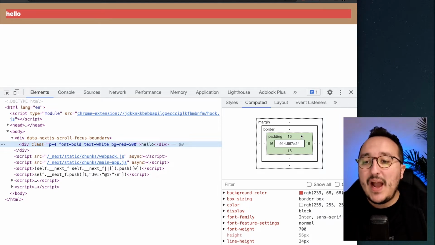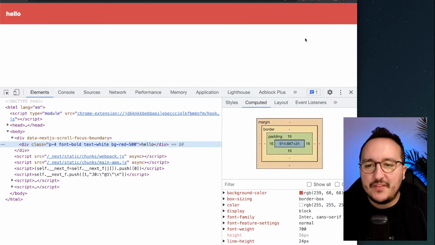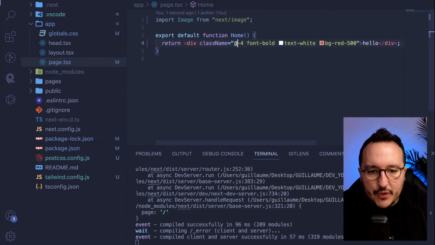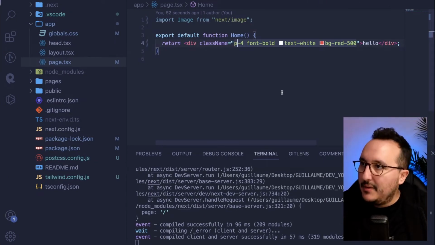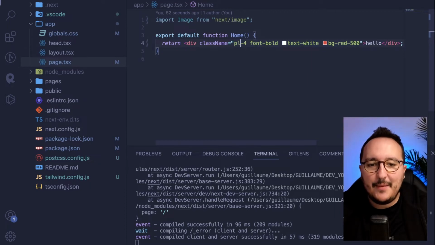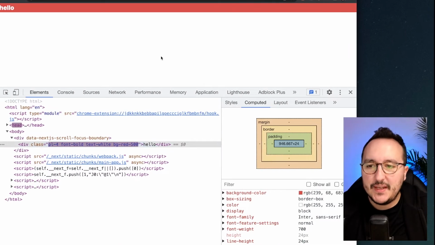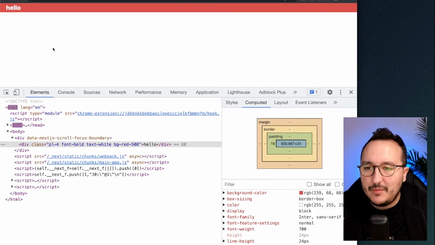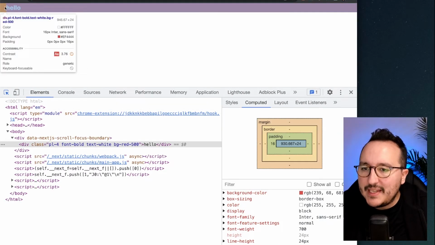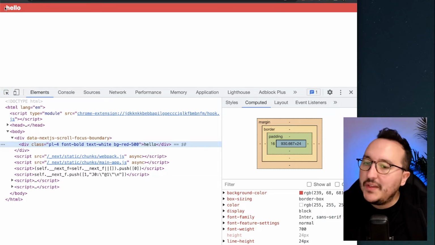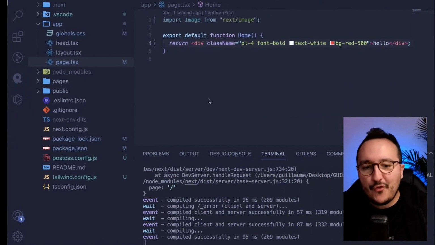Let's say that now I just want to have padding only on the left. What I would do is to put here, just after the P and before the minus, L. L for left. It's really easy to understand. And when I get back and I update, we see that now my padding has been added only here on the left. It would be the same for the right.